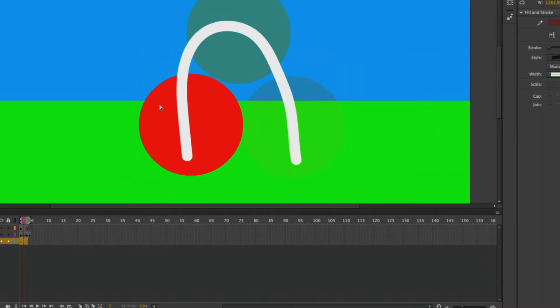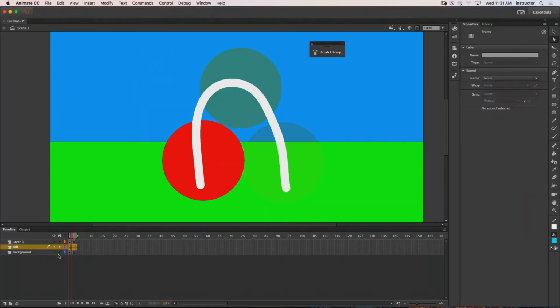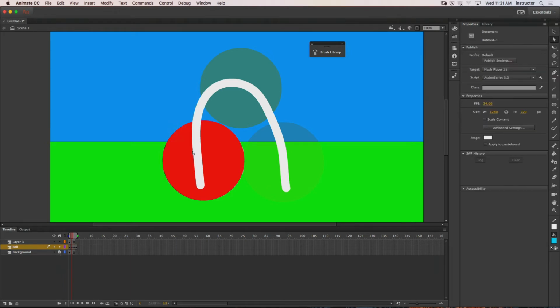If I select that drawing, if I hit the A key, which is my, oops, I'm on my background layer. That's not the layer. I'm going to lock my background layer just so it's not selectable. If I hit the A key, which is my sub-selection tool, now I can, oops, come on, there it is.